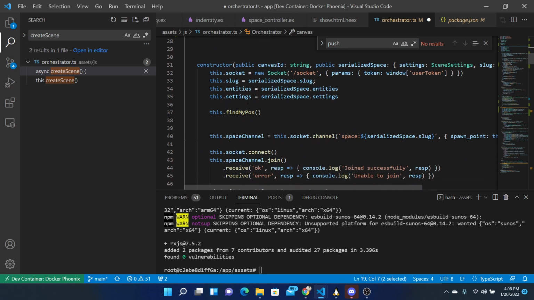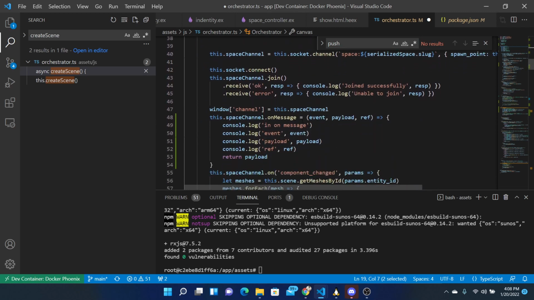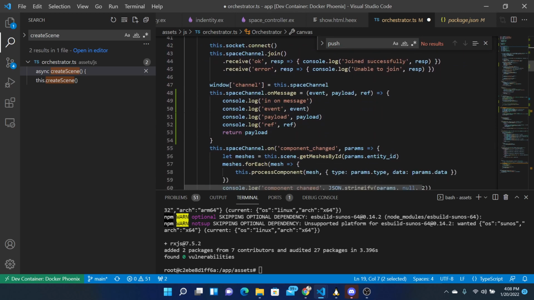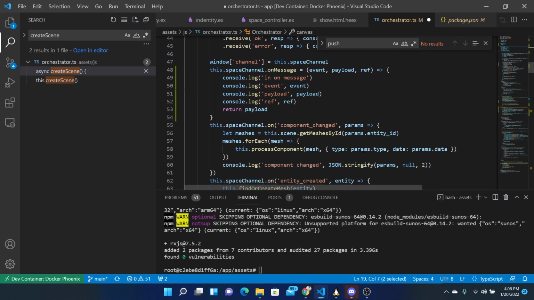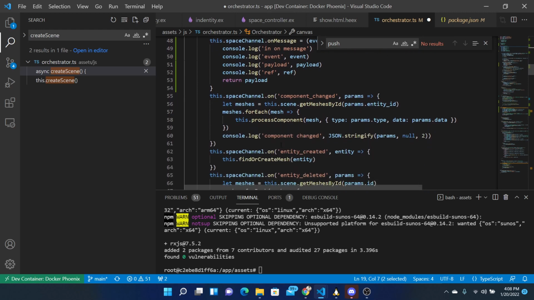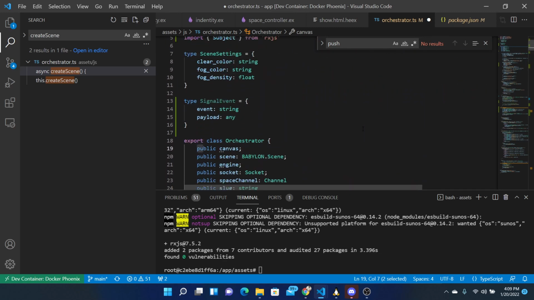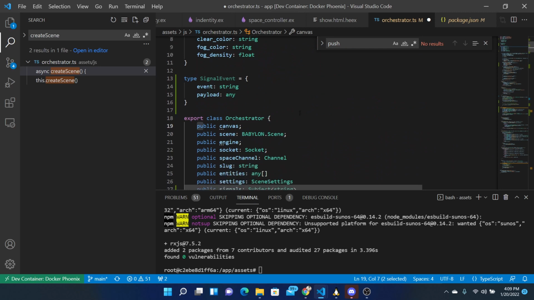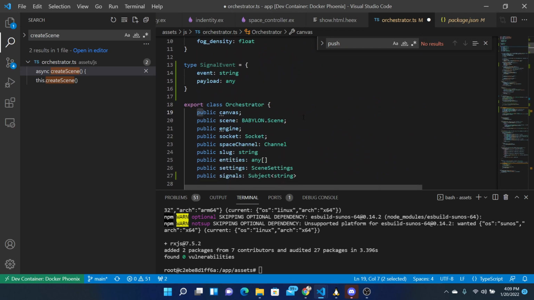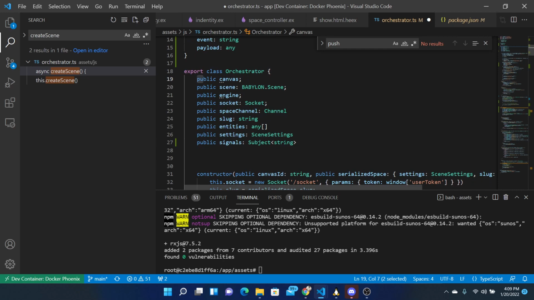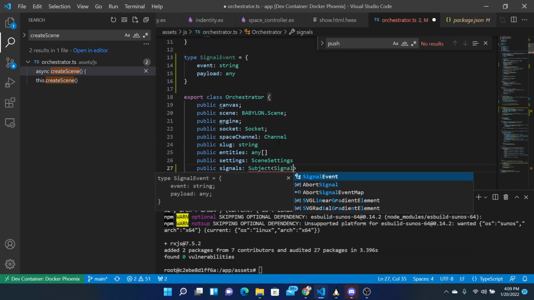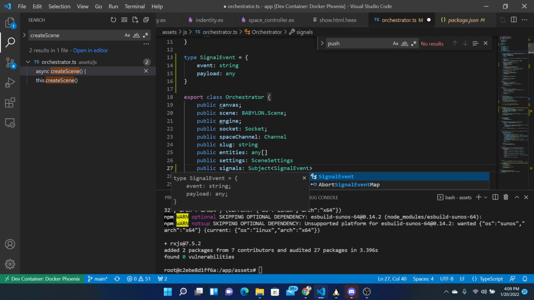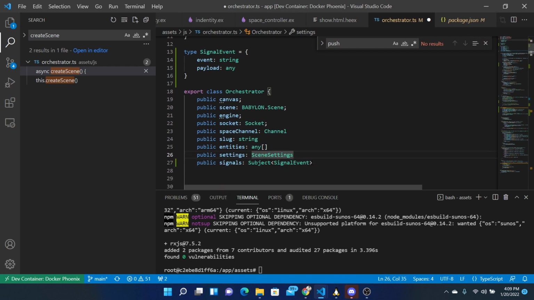Okay. But in any of these messages, we're getting an event and a payload. Here's the event name and then a payload. So let's say that the signal event is just event and a payload. So that this thing can be a subject of type signal event. So this is the bare minimum of what needs to go into this thing.